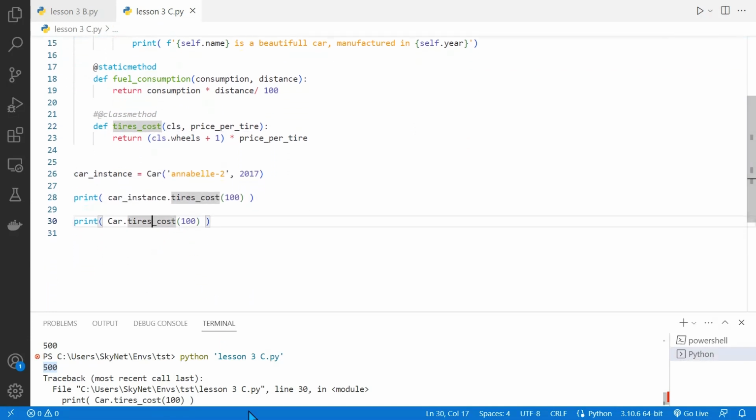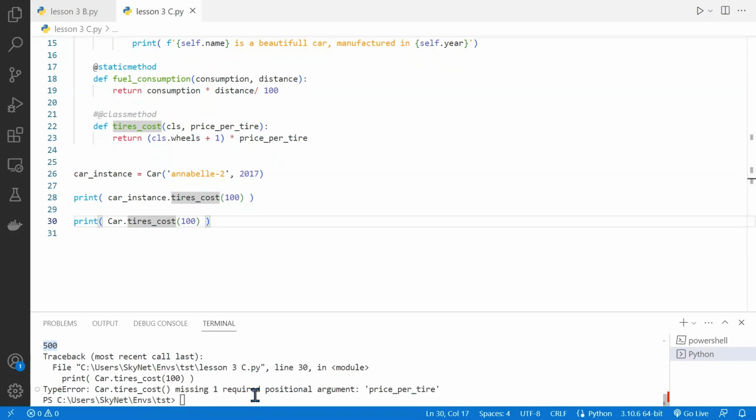Now let's troubleshoot this line. Car tiresCost is missing one required positional argument, price per tire. That is because Python thinks it is an instance method, and calling from the class keeps passing an instance. So the method gets one parameter less. Then the interpreter thinks that this is our instance and yells, where is the price per tire parameter? Let's repair our code back.